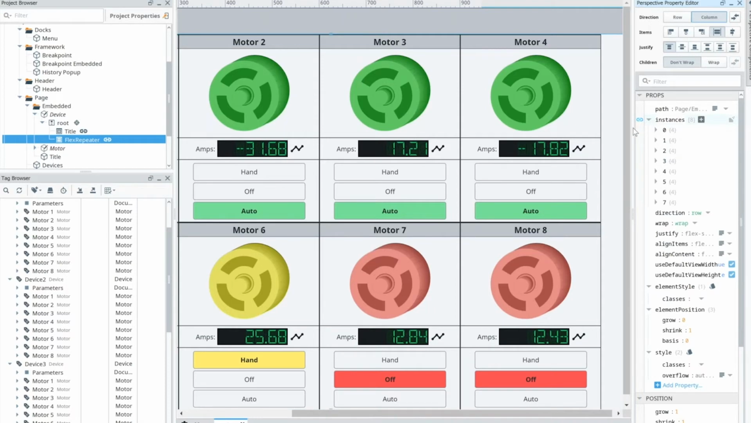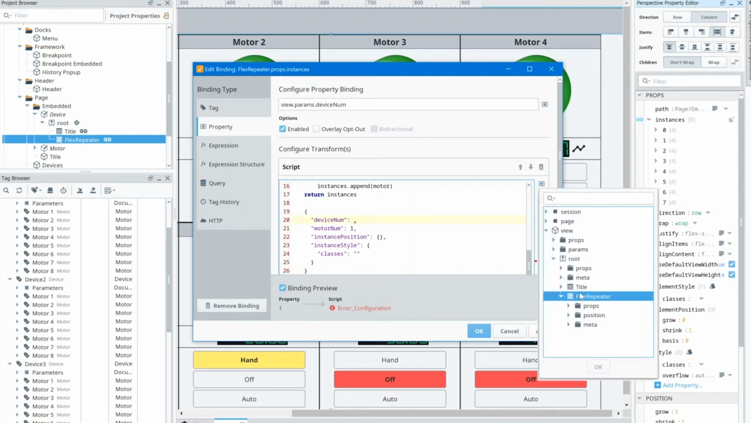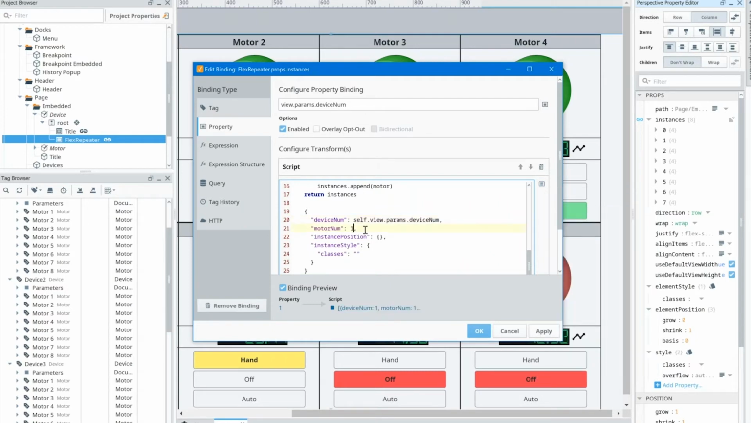If you copy an instance and I paste it, you can see it's already got that nice JSON structure for me, and that's where I was able to come in and just say, this is actually based on params device num, say okay, and then this one is going to be based on some other property. In my case, it was my motor num in my loop.